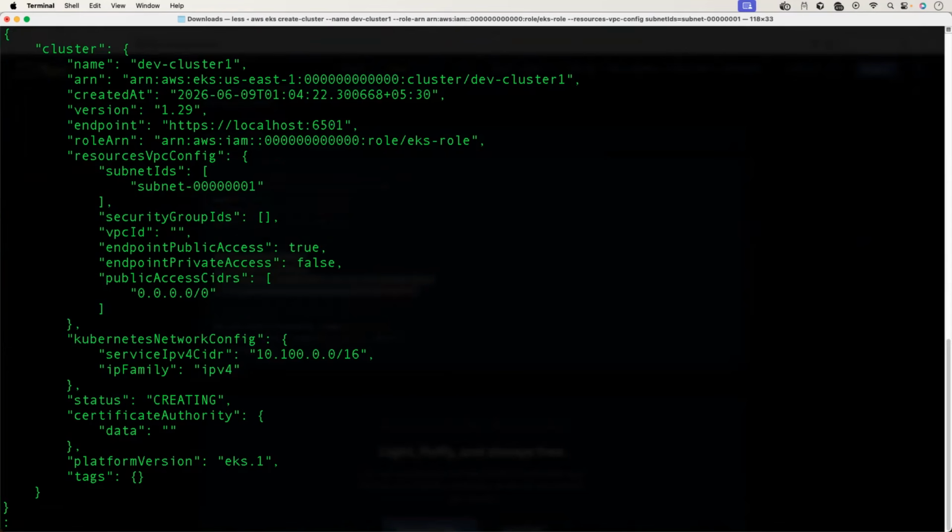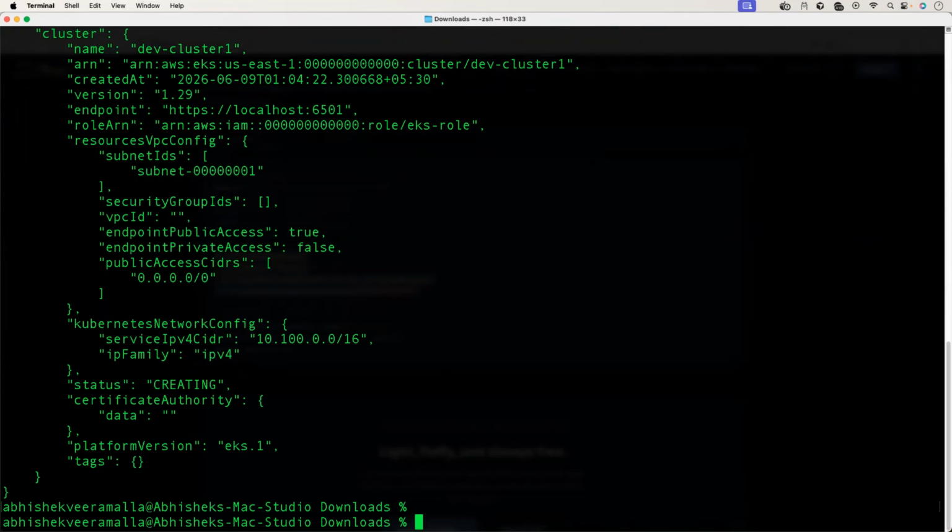Now, unlike on AWS, this will not take 30 minutes or 40 minutes. This will be done in few seconds of time. Why? Because local Kubernetes cluster is created. Abhishek, which cluster is created locally? It is creating K3s cluster locally. I've already checked. It is using K3s.